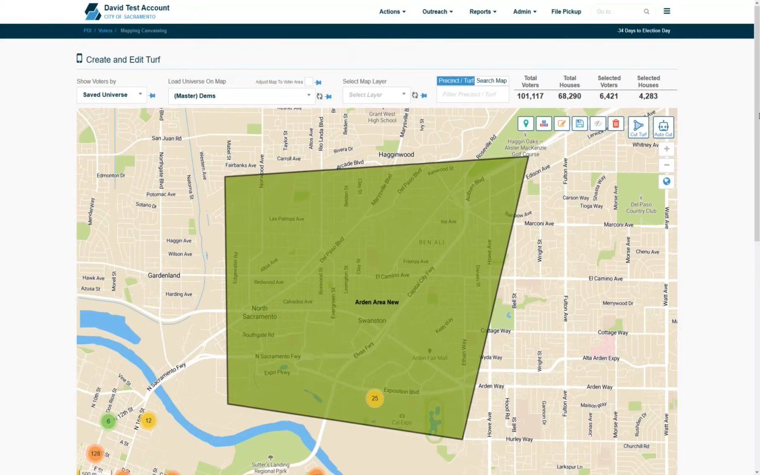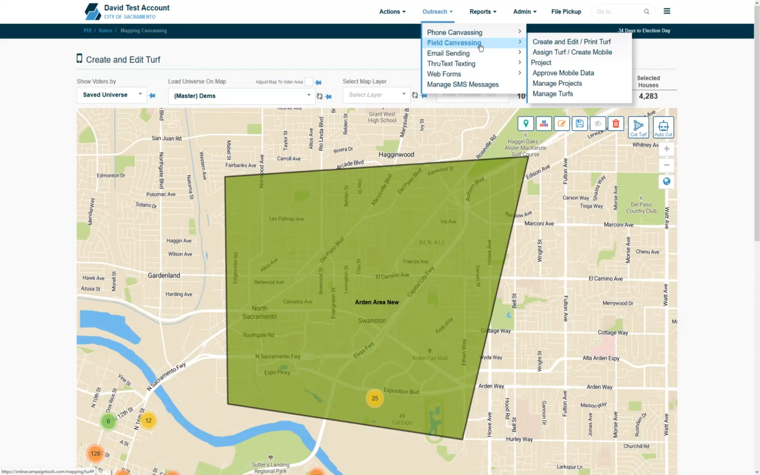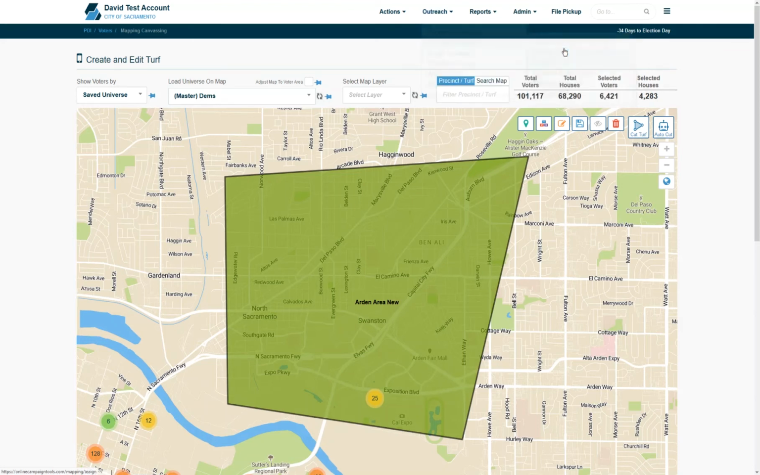Okay, so that is it for creating turfs and generating walk lists from those turfs. The next place in the program we will cover is our mobile canvassing app. We will first begin by creating our mobile canvassing project. This is accessed by hovering your mouse over Outreach, going down to Field Canvassing, and clicking Assign Turf/Create Mobile Project.